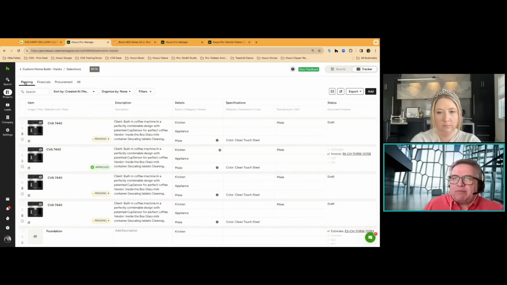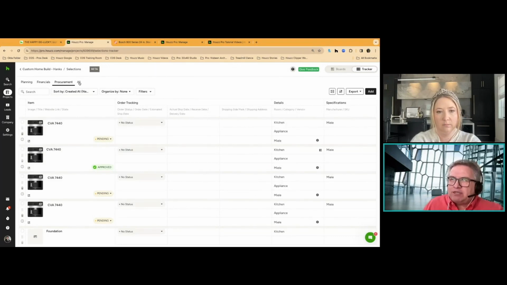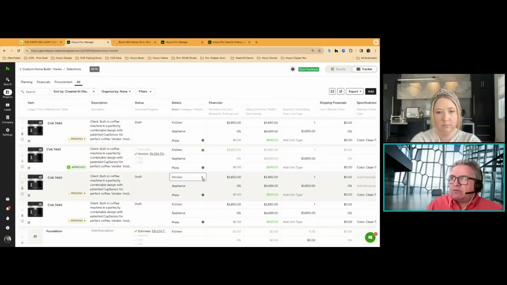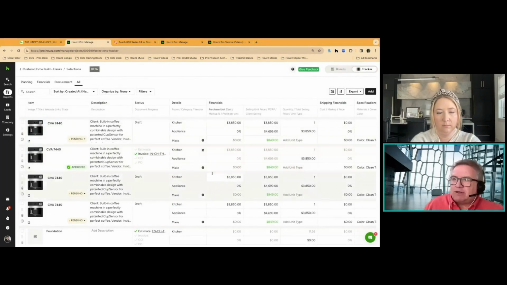So you can see them by different categories, like the planning part. You can see the financial information, like what was paid, what's not been paid, and any procurement information, or you can see everything in total. And you can even switch these from the board mode to the tracker mode, which is great. So you can see them in both different formats.